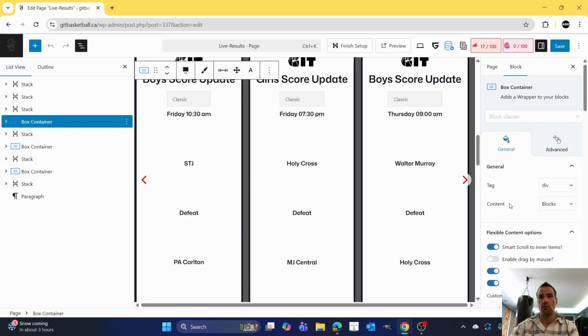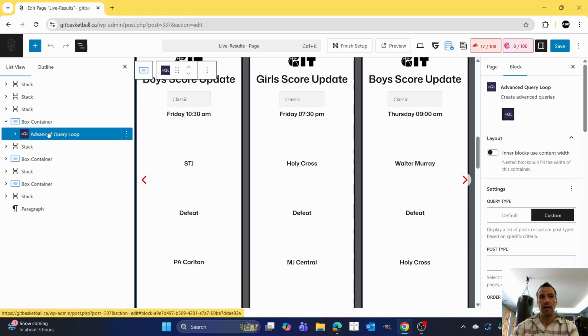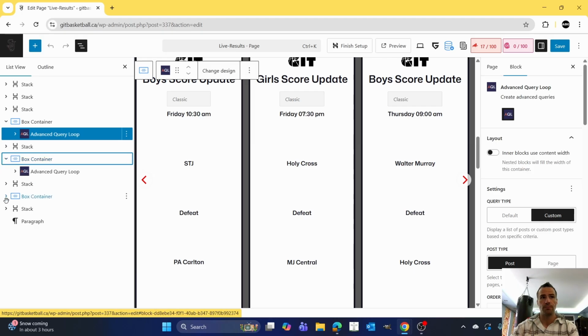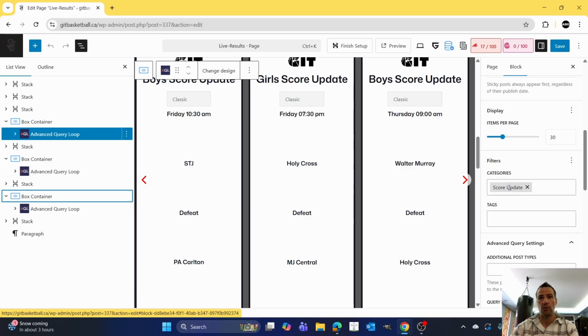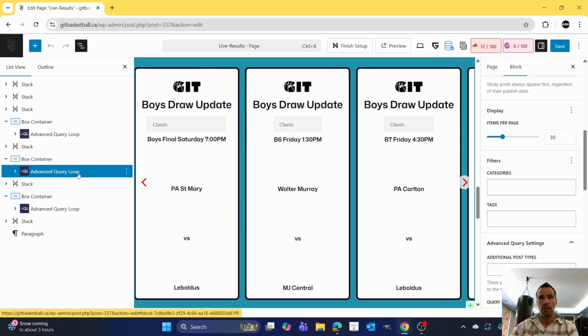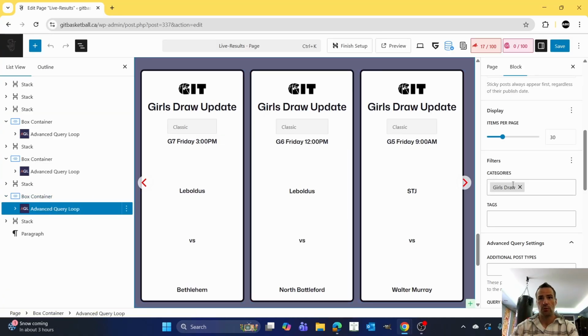The box container is what allows me to select the smart scroll. Inside of the box container, I have advanced query loops. And each query loop is set to show only the category selected. So my first one was where I showed scores. The next one was where I showed the boys draw. And the next one was where I showed the girls draw.